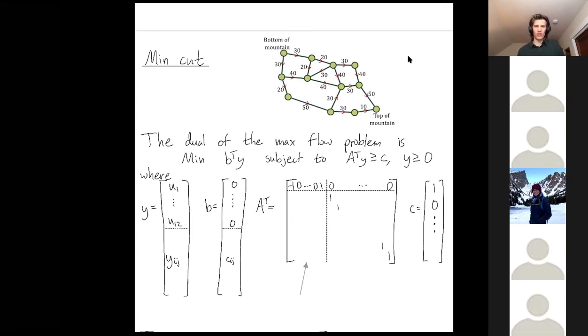You can see that on this particular problem. We saw in the last video how the maximum flow here was 60, and the minimum cut is also 60. You could cut right here to have a cut that only costs you $60, or you could cut right here, for example, to have a cut that only costs you $60, and that separates the bottom of the mountain from the top.